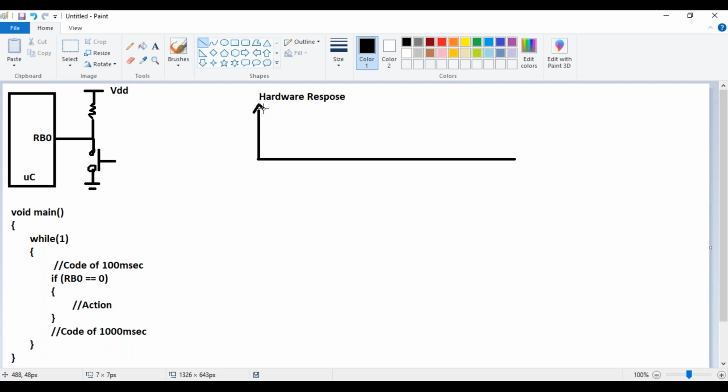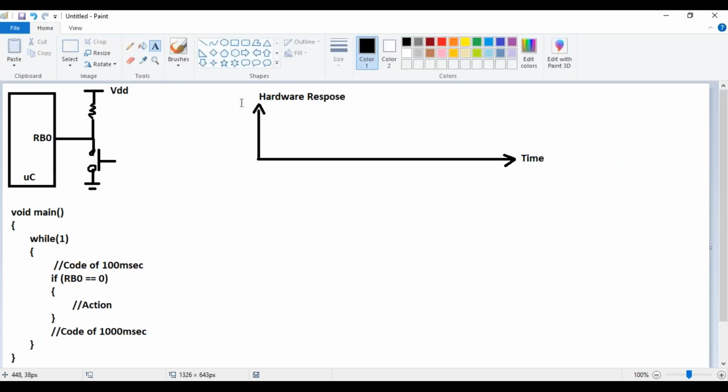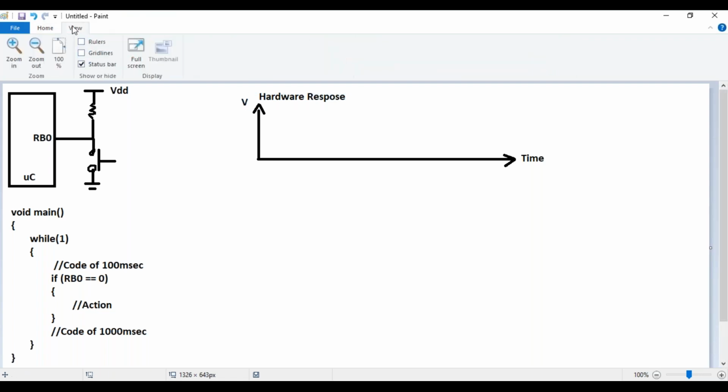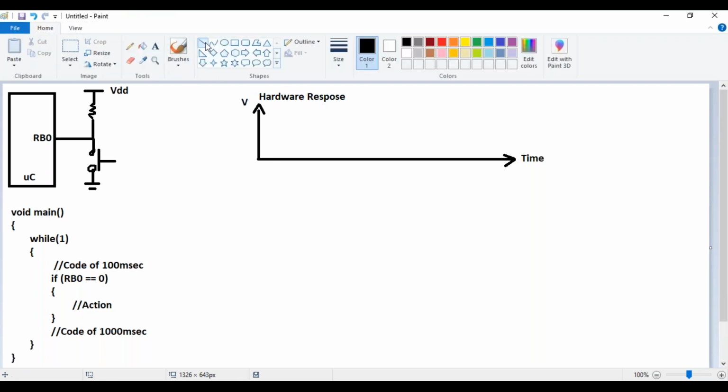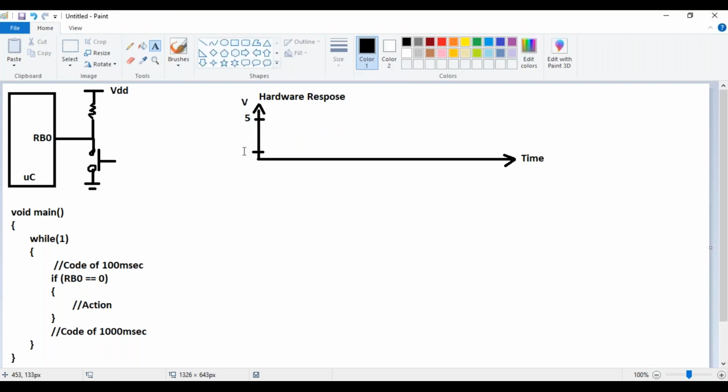On the x-axis I take time, and on the y-axis I take voltage. So this is, let's say, time, and this one is voltage. So I will have two responses. Either the voltage will be 0 or the voltage will be 5 volts. So assume VDD is 5 volts. Either the voltage will be 5 volts or it will be 0 volts.